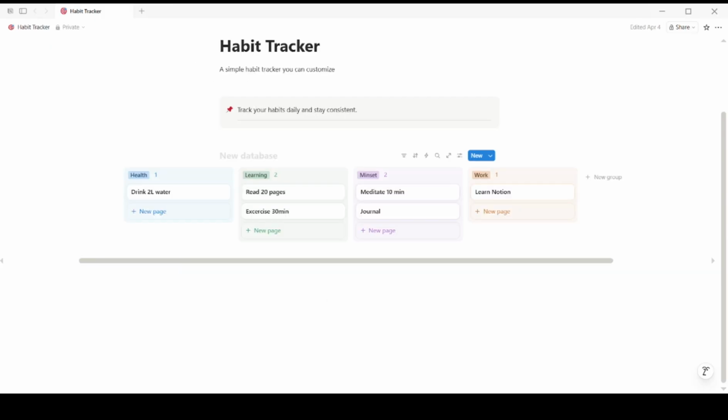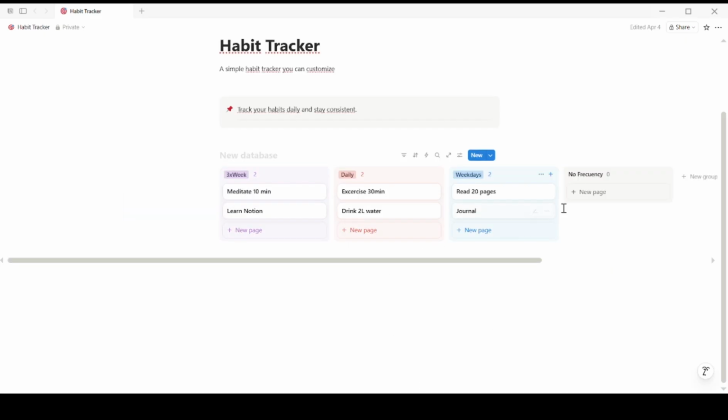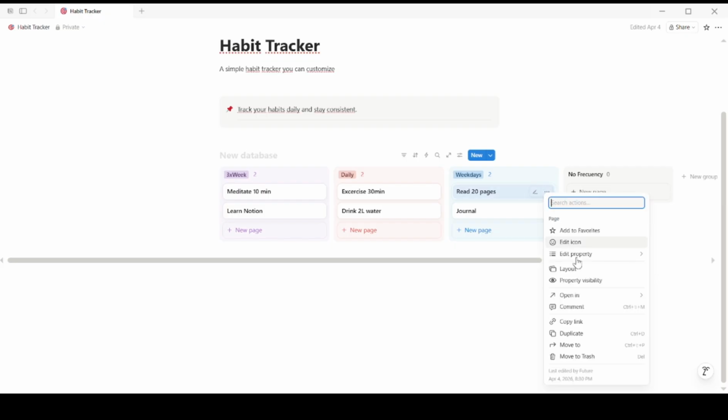I personally love this view because at a glance, I can see how balanced my habits are. Like if all my habits are in health and none are in learning, that tells me something. It's like a mirror for your priorities. Now let me add one more view that I think you're going to love.